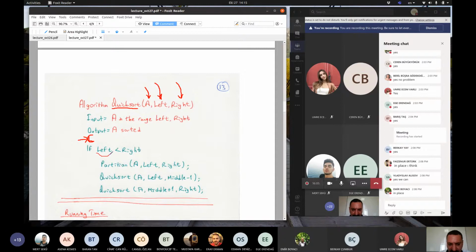In general, this is the inductive part of our code. If left is smaller than right, we just write code that implements what we described in simple terms a few minutes ago. We call our partition algorithm to partition the array A in between indices left and right such that those two properties are satisfied, such that the pivot element is in its correct position.